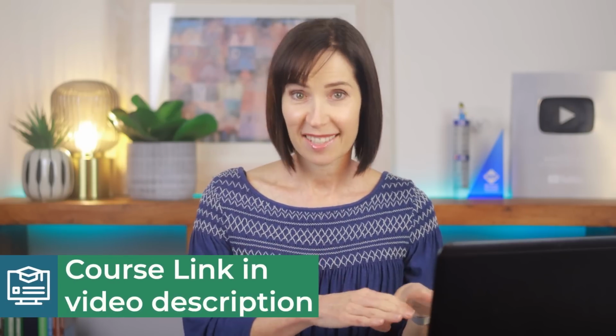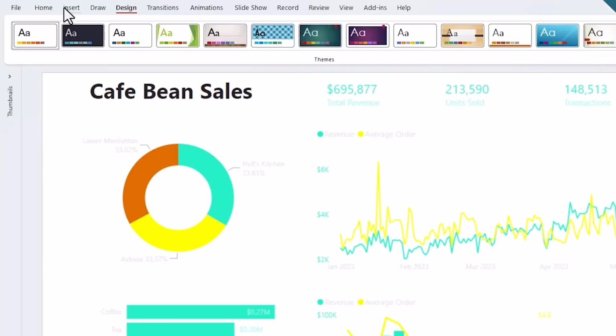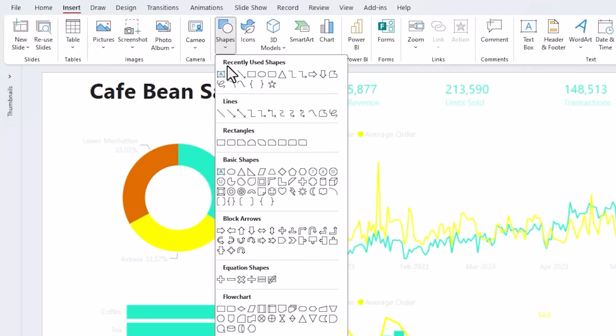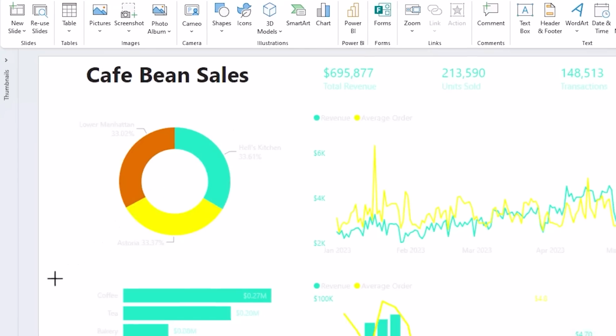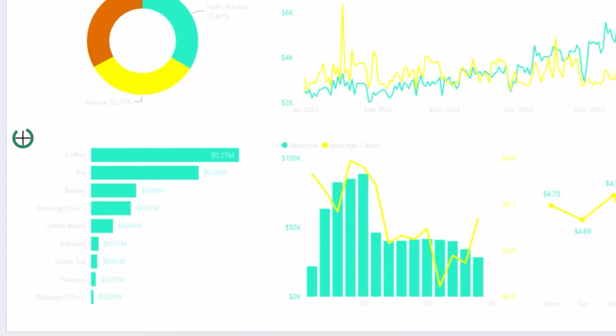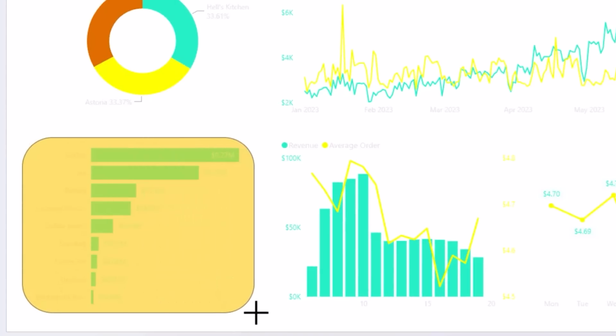Okay, let's finish designing the background. On the Insert tab of the ribbon, under Shapes, I'm going to insert this rectangle with rounded corners. That's just going to give it a nice modern look. You can see the mouse cursor changes to a cross. Simply left click and drag to draw the shape over your visuals.